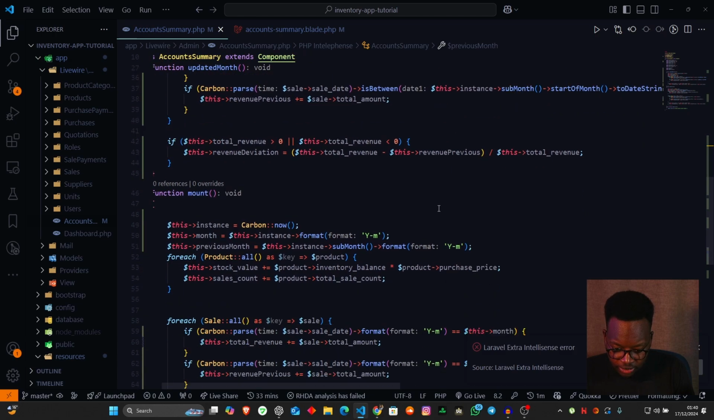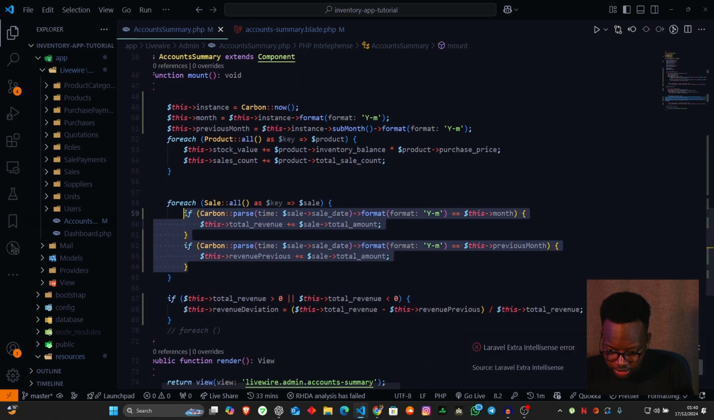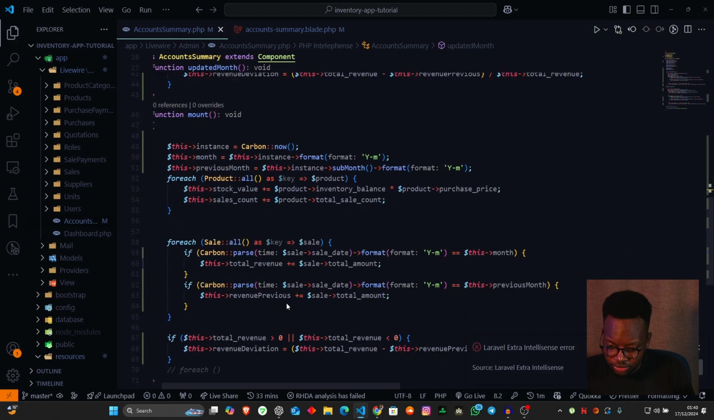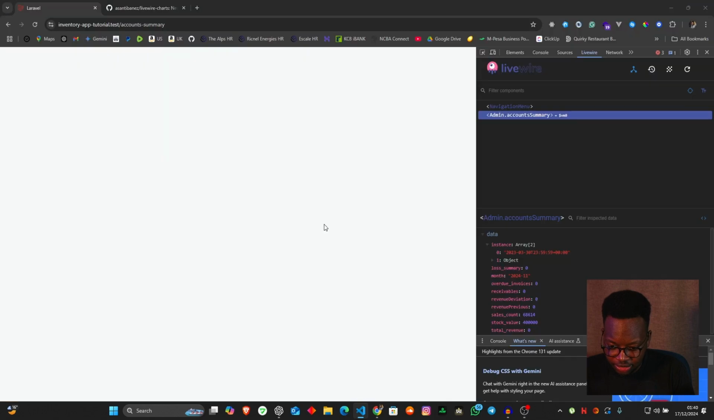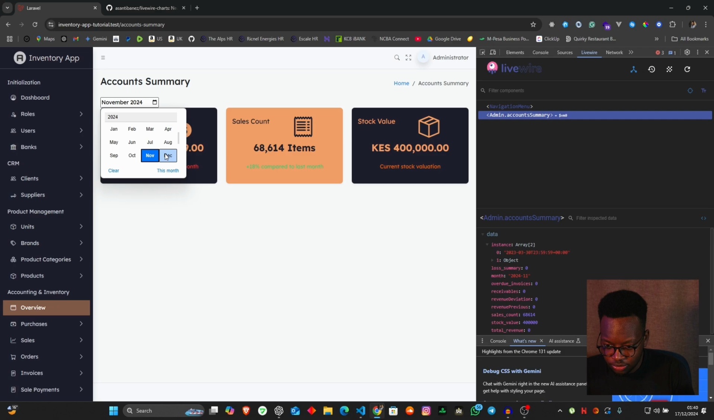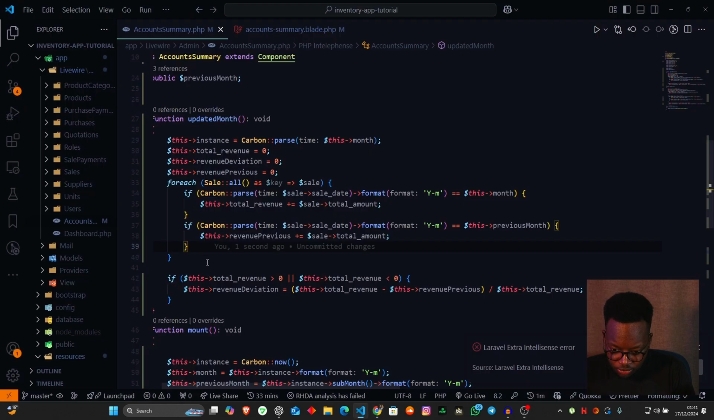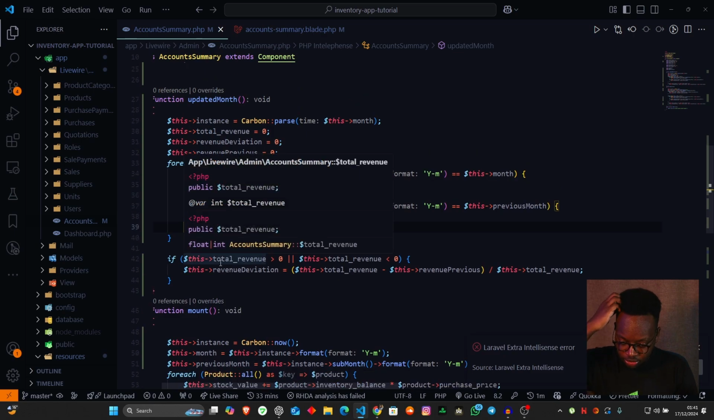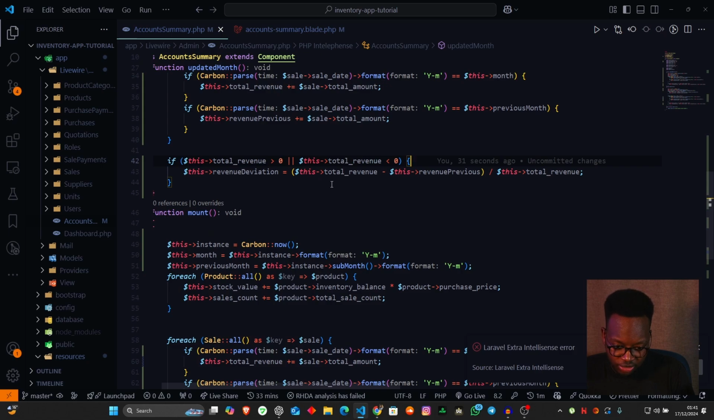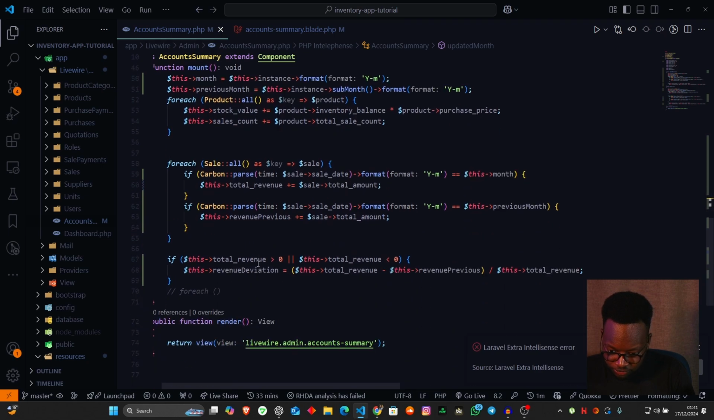And then of course, because we are there, we need to come in here and work this out as well. The same thing that's happening inside mount, same thing that's happening inside here. So we'll come in here, we switch month, we switch back to December, and you can see those bits work. At least we're at a point where we understand it. So where we have total revenue it's working. This part is also working. So the whole aspect of revenue deviation is working.